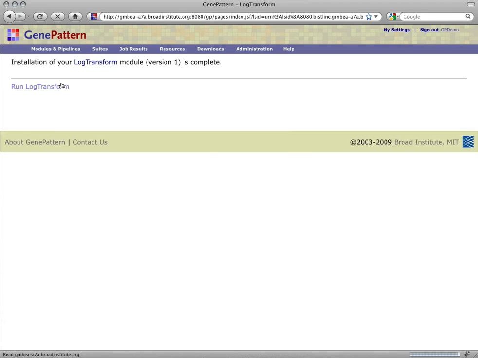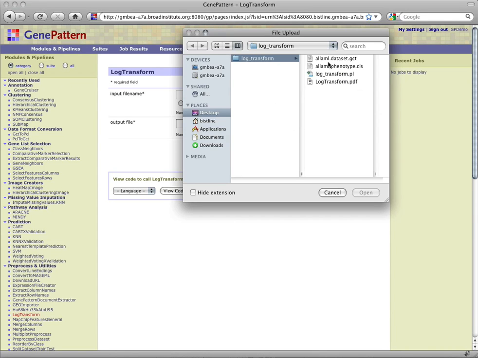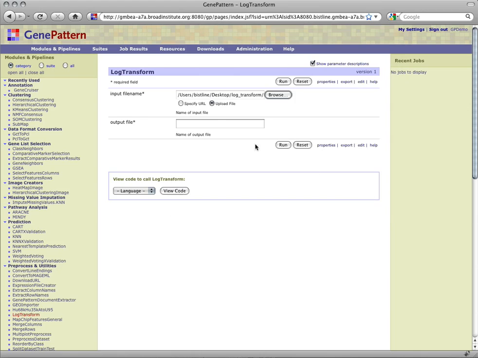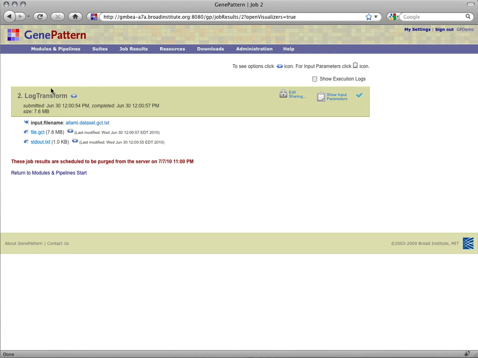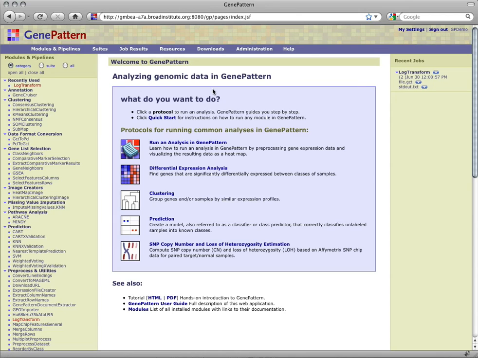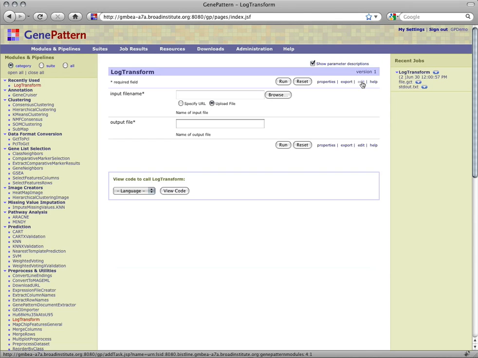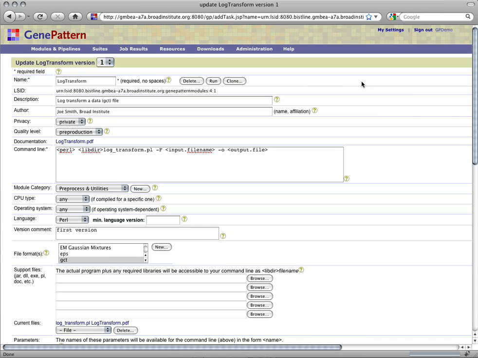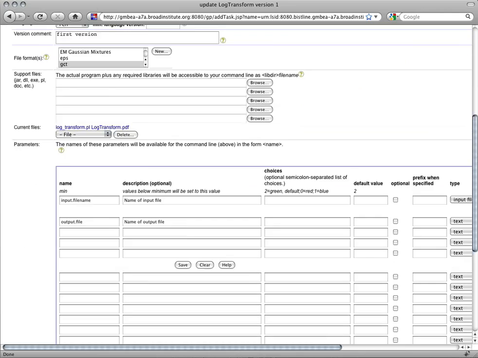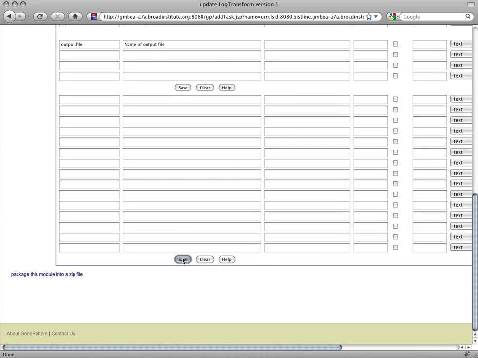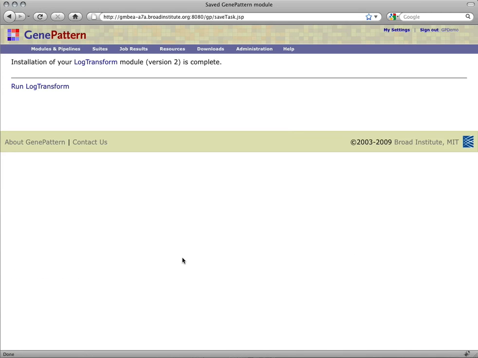We'll now run the module to be sure that it has been added to the GenePattern server correctly. If it turns out that there was an error, or if we decided we wanted to change something, we can edit the module as many times as needed. To edit the module, select the module name, then click Edit in the upper right-hand corner. This will bring us back to the module definition page, where we can edit all aspects of the module as needed. When we save our edits, a new version of the module is saved.